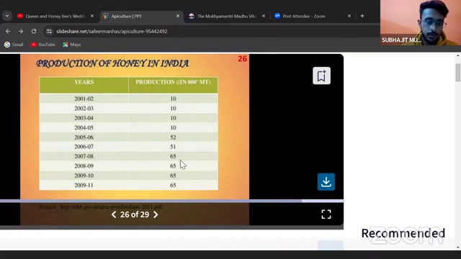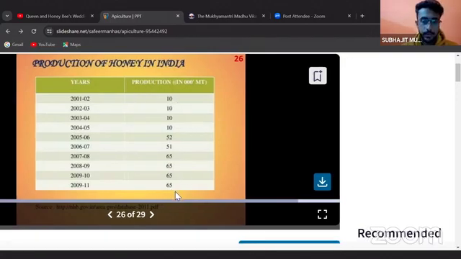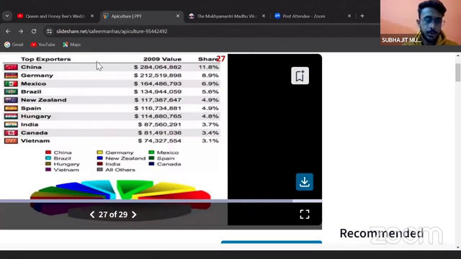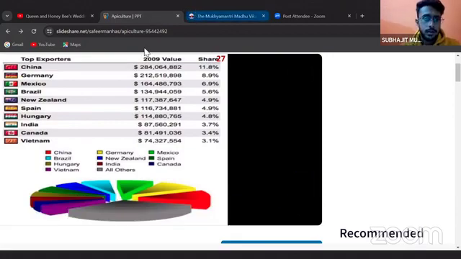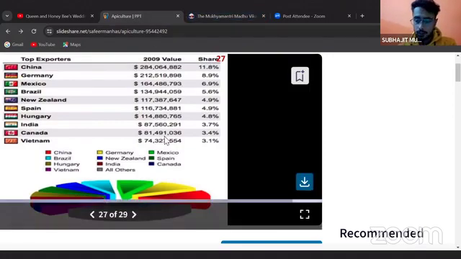Here are the charts in which you can understand the figures. The figures are generally increasing from 2001 to 2011. And these are the top exporters: China, Germany, Mexico, Brazil, Spain, Hungary, India, Canada, Vietnam. China is first, and India is third from last. So these are our PPT.